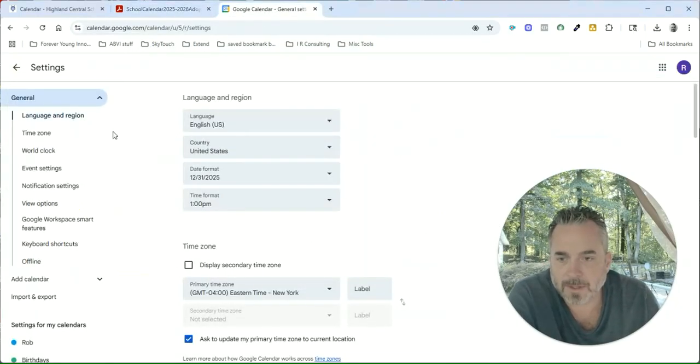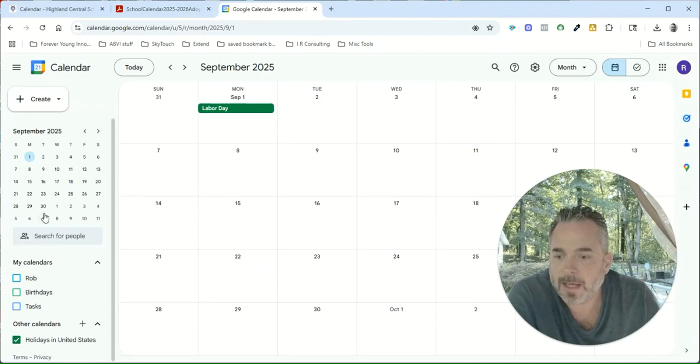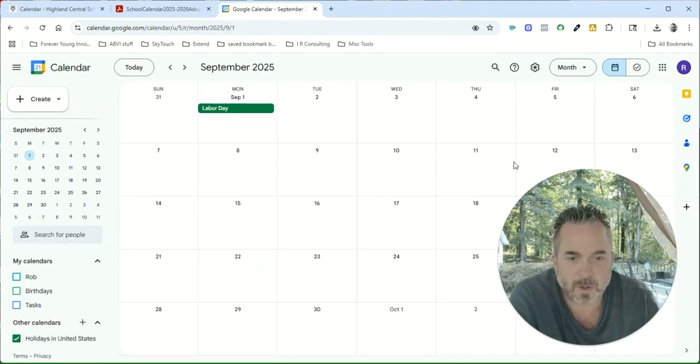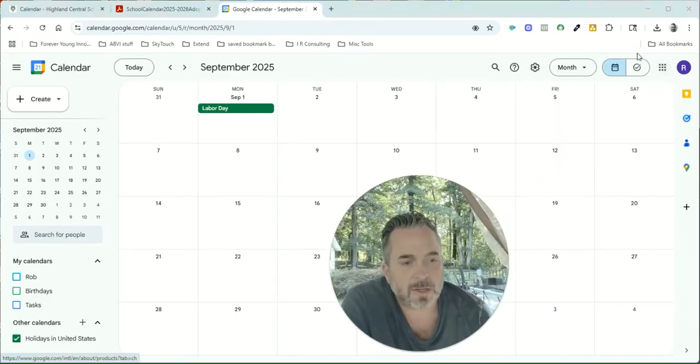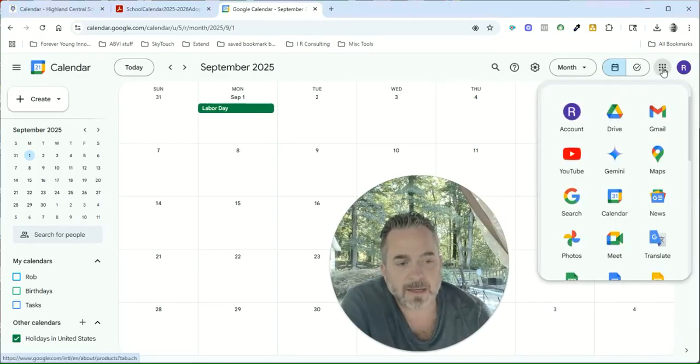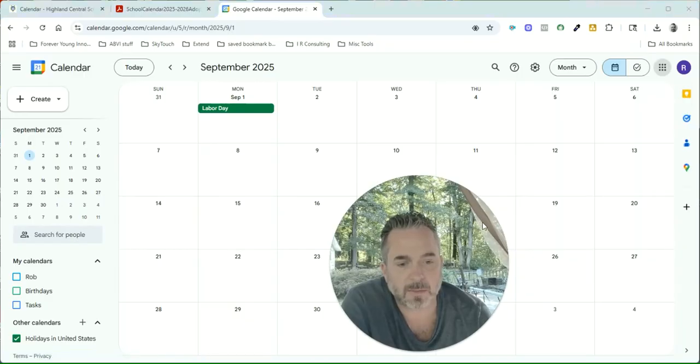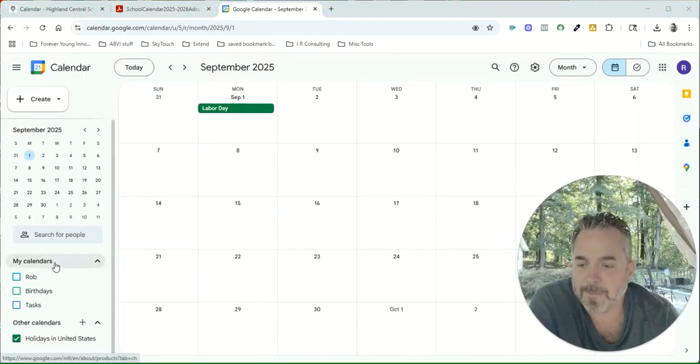So let's come back over here to the calendar. And again, on your home screen, just as I stated before, you have to be logged into your Google account on a desktop or on a laptop. I'm currently on a laptop. And you would need to select the 9 dots and go to calendar. It's going to bring you up into this screen here.